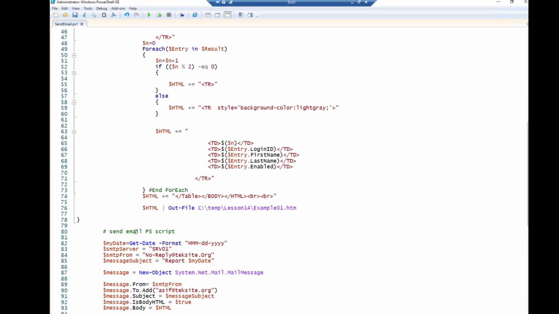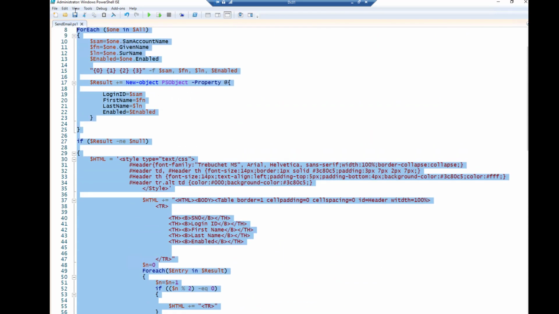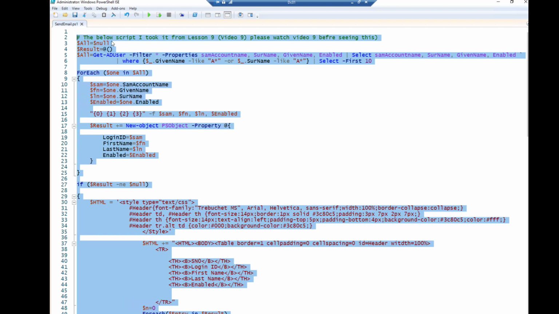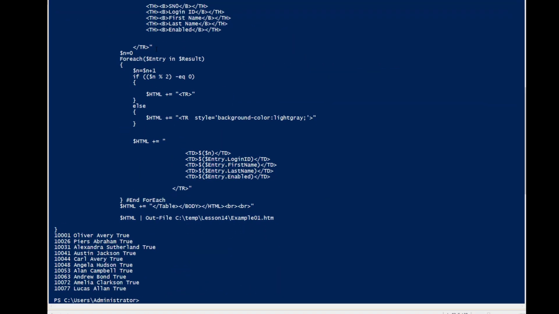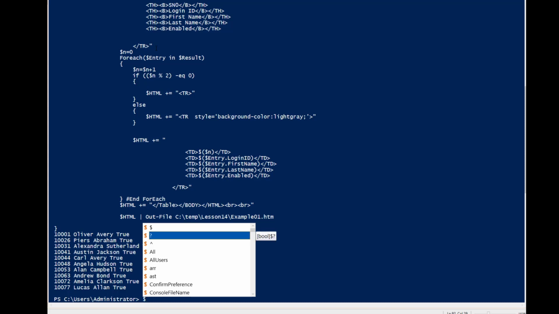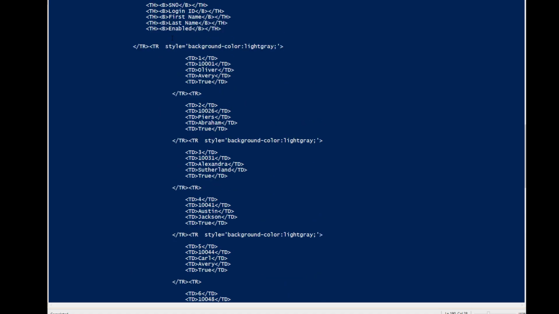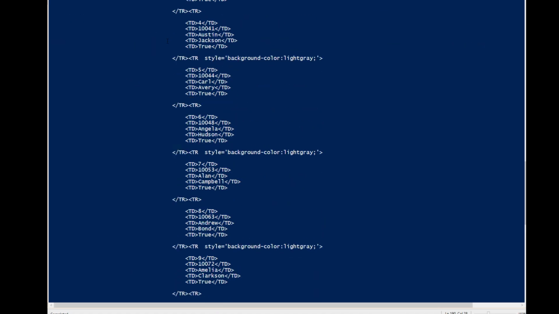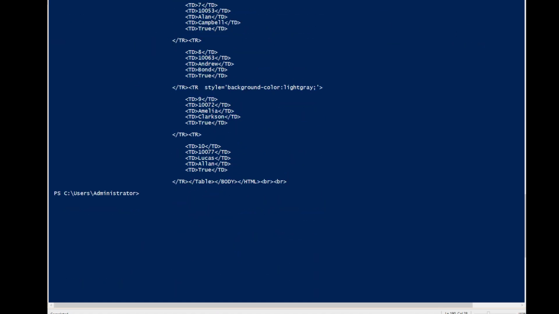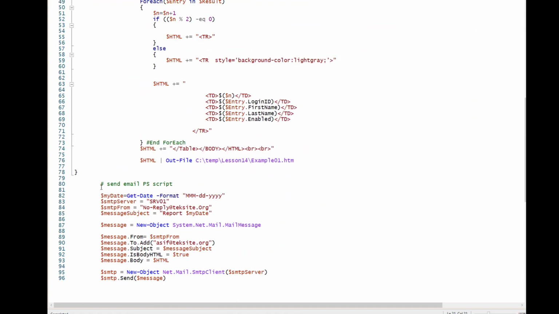Okay, let's run this one first. And then let's see whether $HTML is good. The HTML seems to be good. And then send an email using the send email PowerShell script.